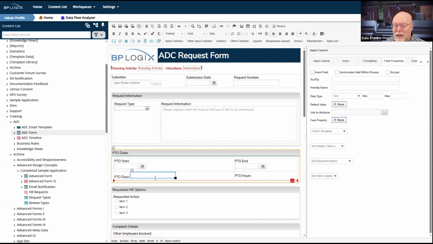Now I need to set the value of this field based on the difference between my PTO start and my PTO end date. And I want this to happen only after I select an end date. And I am not going to allow people to select an end date unless a start date exists. So when they fill this out, they're going to have to select a start date. Then they'll be allowed to select an end date. And then when they select an end date, I want to do a calculation between the start and the end date to determine the number of days that they are taking for their PTO.